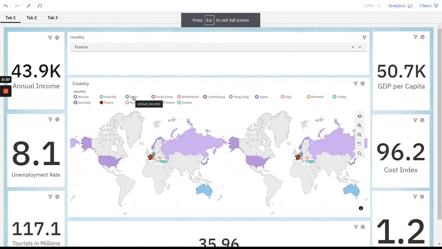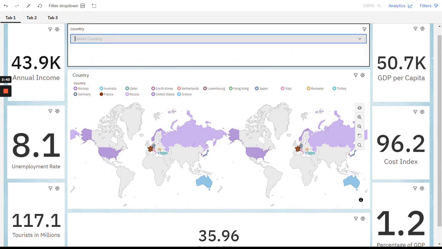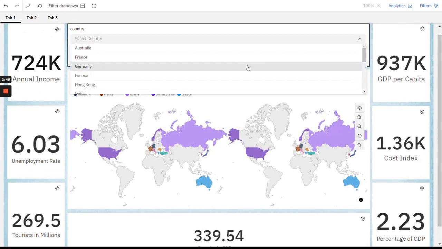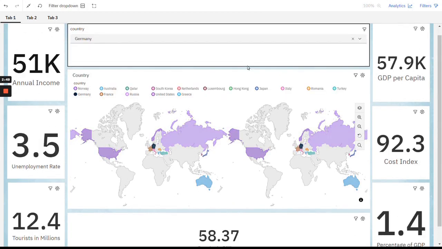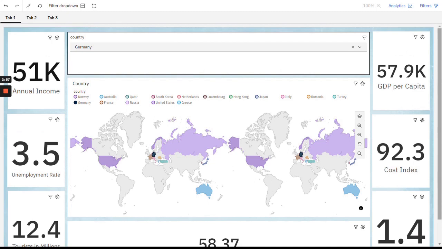Now, the first tab in the dashboard shows various information regarding a country. We can choose any country from this tab. I am going to choose Germany, and we obtain all information like annual income, unemployment rate, cost index, GDP per capita, tourists, the percentage of GDP that tourism contributes, and so on and so forth. With this information, we can obtain a brief understanding of the economic state of that particular country.